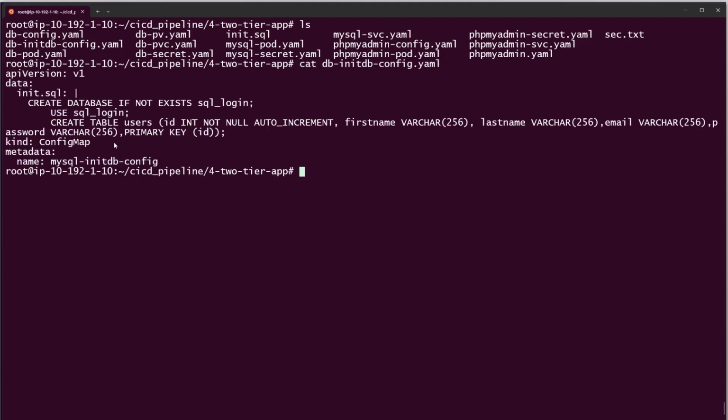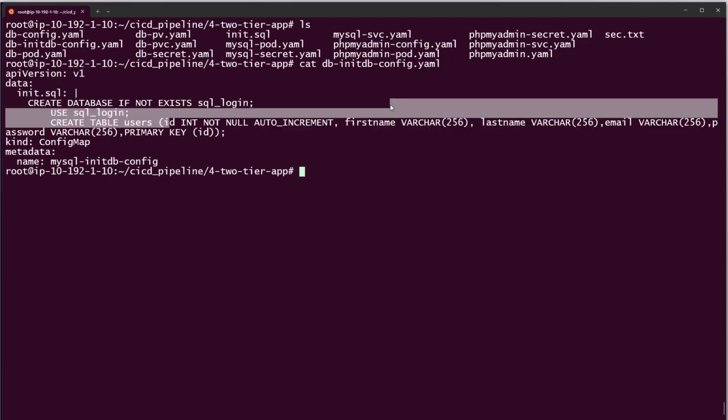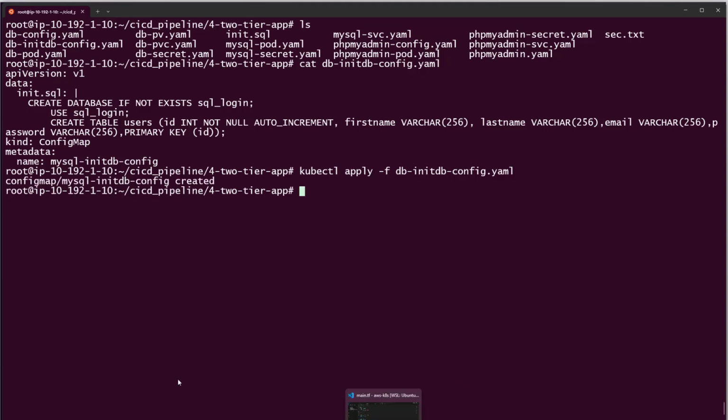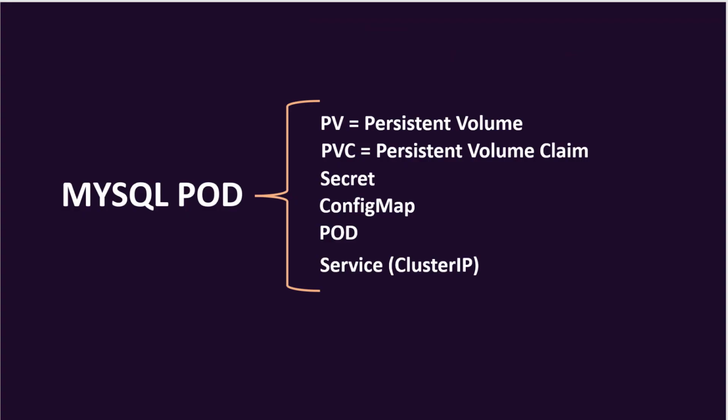Here is the content of this config map: it creates a database table with the name users, and also this record. So kubectl apply -f and the config map name. Let's apply it. Okay, good. So let's check our components. You see here PV, PVC, secret, and config map deployed.